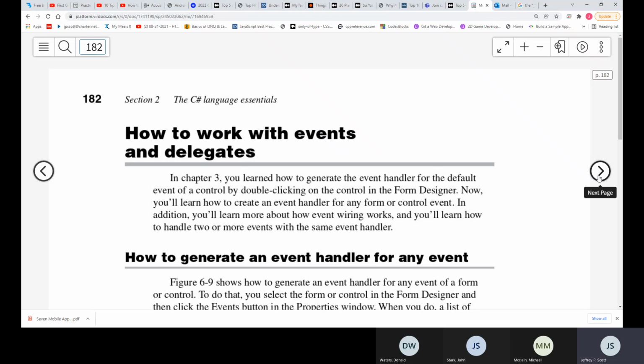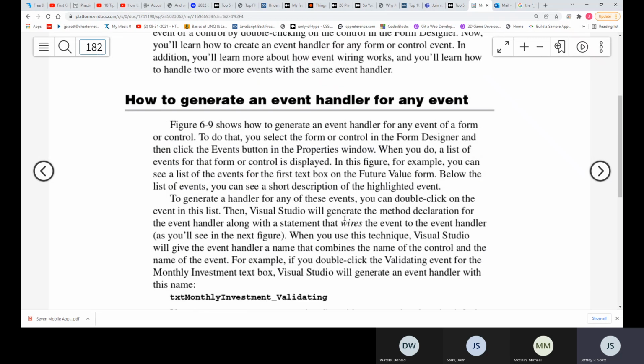All right, how to work with events and delegates. As it says here, back in Chapter 3, we learned how to generate the event handler for the default control by double-clicking on it. It says now you learn how to create it for any form or control event. As I said, anything that goes into a form, the form itself, and anything you put into it.